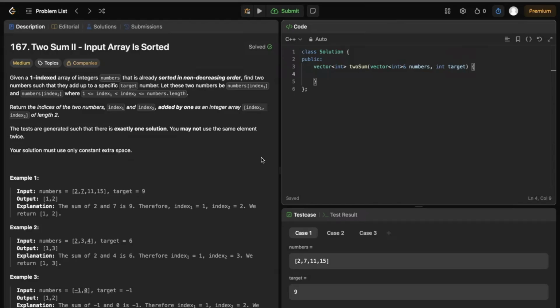Today we'll be taking on Two Sum 2. It's essentially just Two Sum, but our input array is sorted.